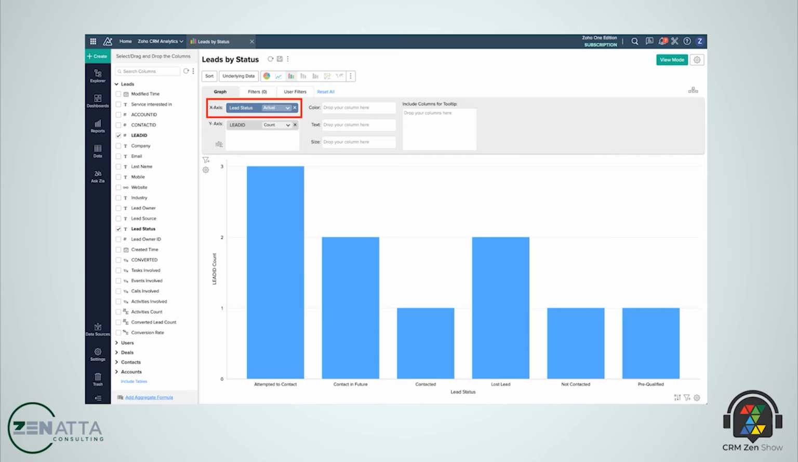But if we're looking at this, a bar chart's not really an intuitive report to report on leads by status, right? Because we really think about status like a funnel. It's more of a process where things move from status to status over time. So we may want to change the report type to something more like a funnel that'll make a little more sense and be more intuitive for looking at this data.